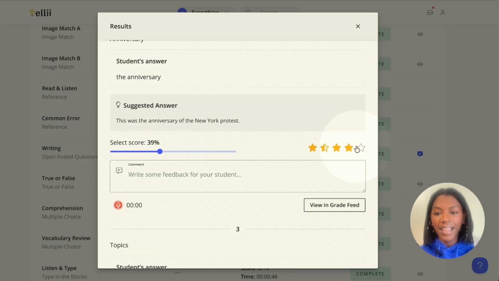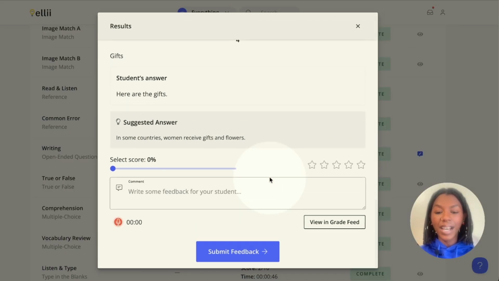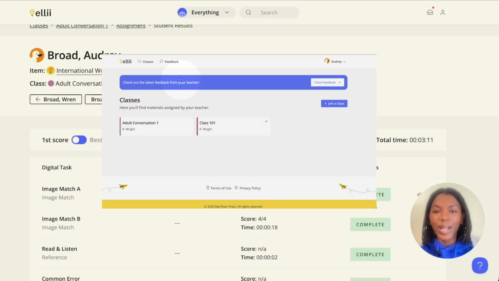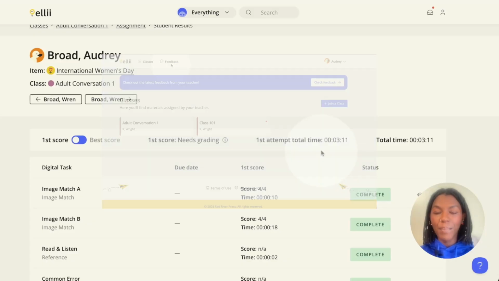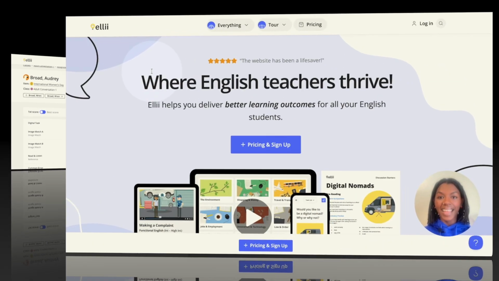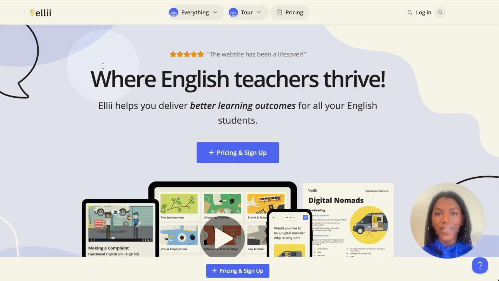Continue to leave feedback. And then once you're done, you can click the blue submit feedback button to send it to your students. Once your students log in, they'll be able to see their feedback at the top by clicking the feedback button. That's it for this video on how to use the feedback tool.